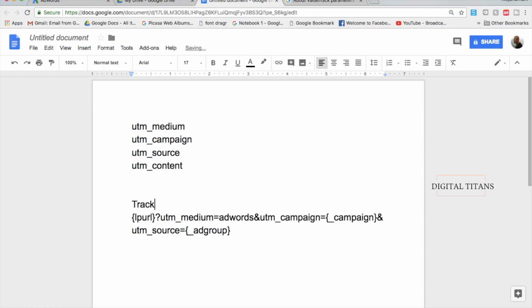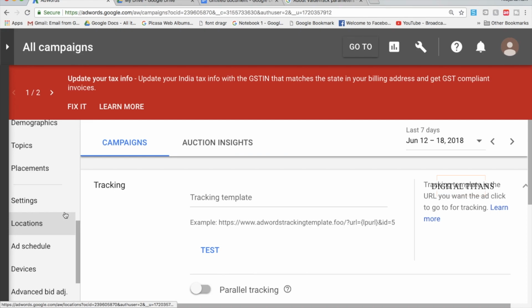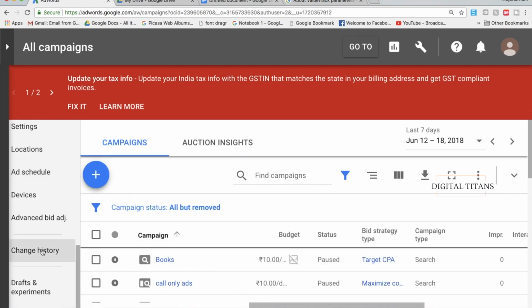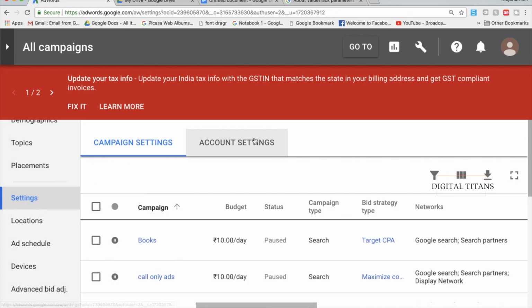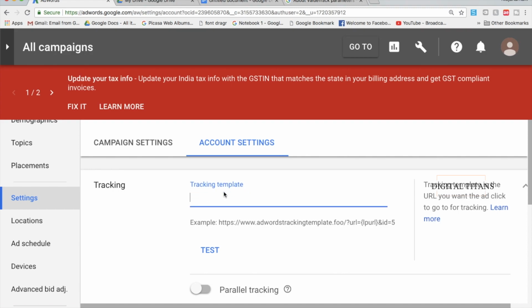Let me name it the tracking template, right? LP URL question mark. What I'm simply supposed to do is copy this tracking template that I have and go to your AdWords account. By default, when you go to your AdWords account, you would be here in all campaigns. Now I want to go to my settings, to the account settings, and under the tracking template I would just paste the tracking template that I have.